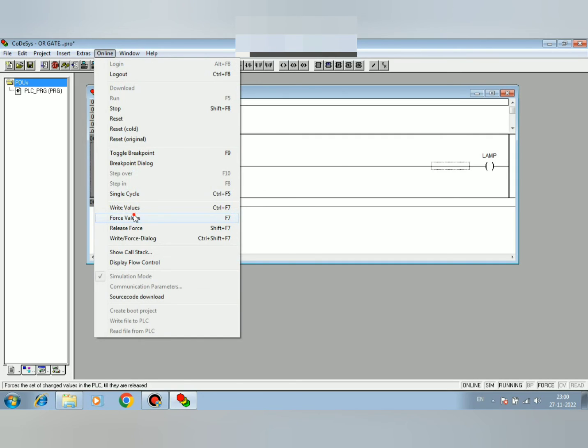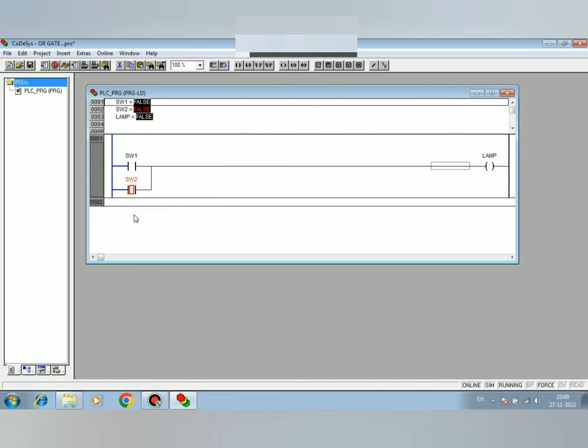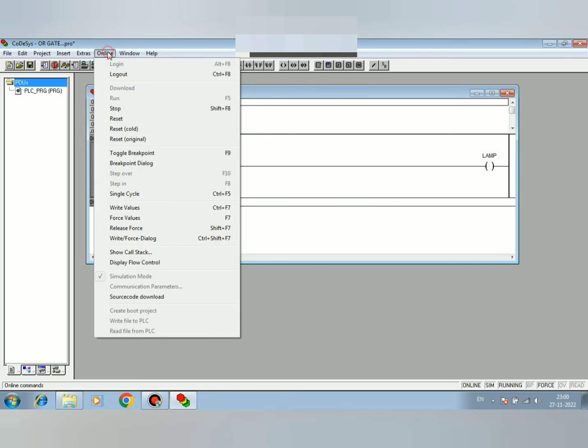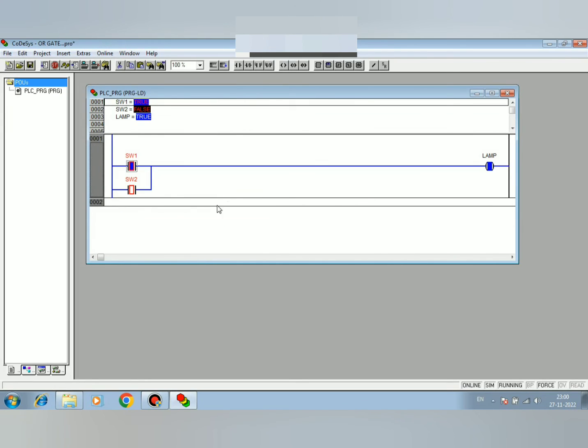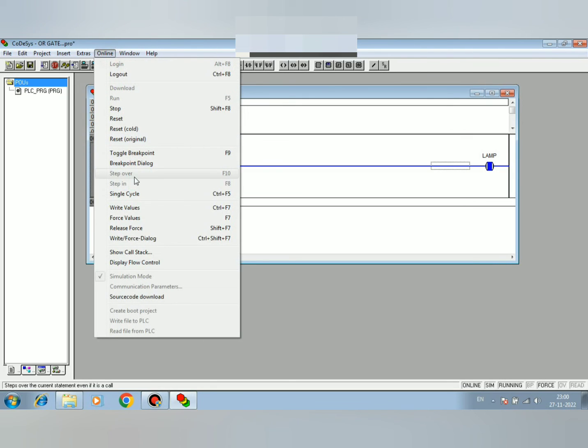Again I am showing you here that when we switch on any of the switches, here we switch on the first switch, force value, the lamp should be on. Yes, the lamp is getting on. And with this, if we switch on the second switch also, the state of the output is not going to change, it will remain on.